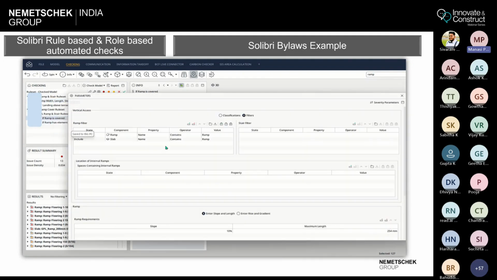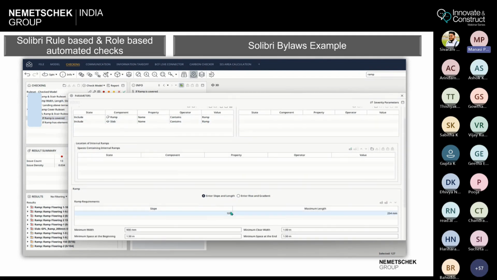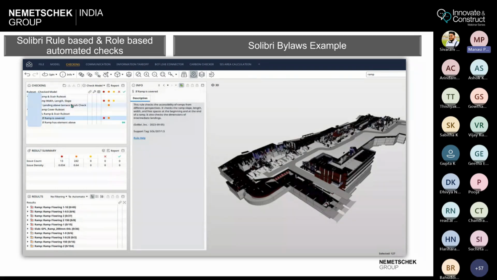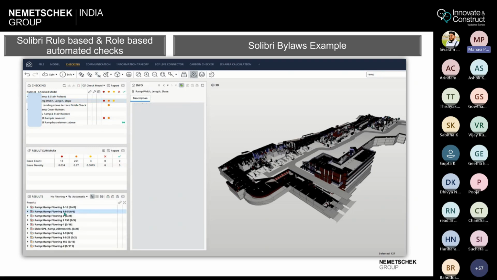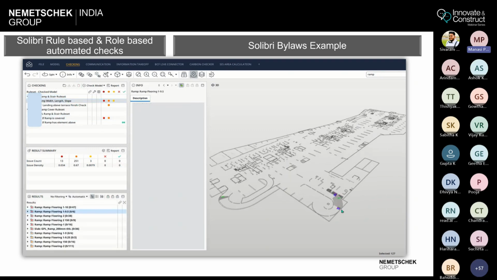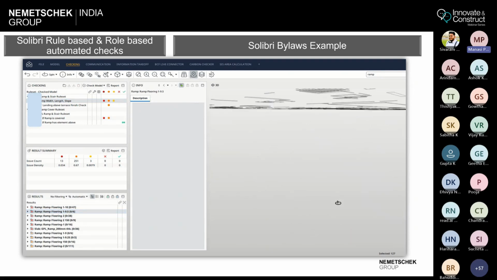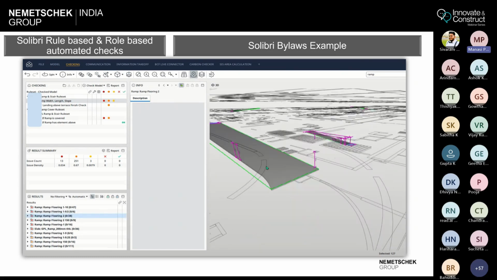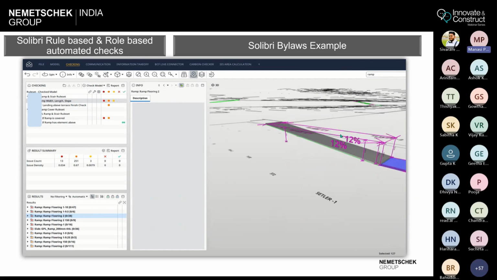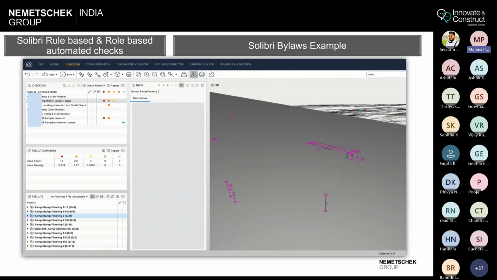We run the check with severity parameters here. We can select what all information we want from the ratio of the ramp. Say we've selected the 10% here. And once we run this model for checking, the analysis is flagged with certain red, orange, and yellow severity parameters. And if we click on any of the results that it is showing for certain ramps, you can see how it is flagging with certain images and the dimensions or where it is not as per the rule.